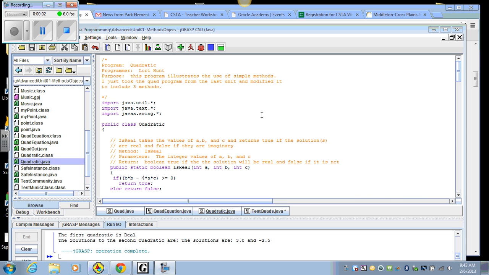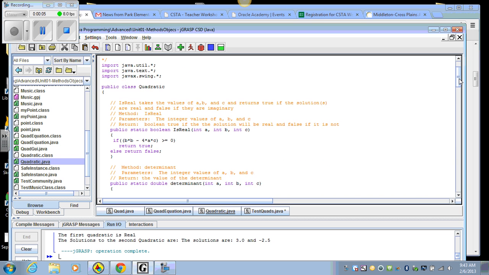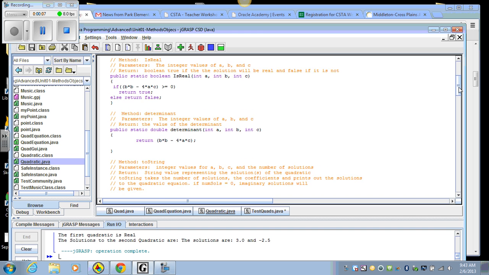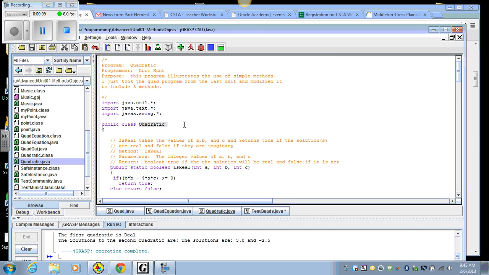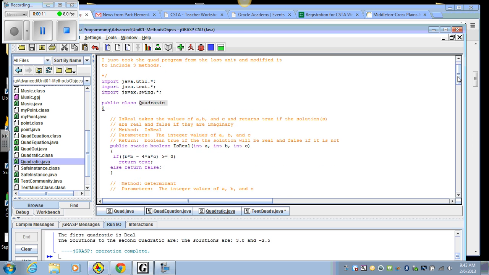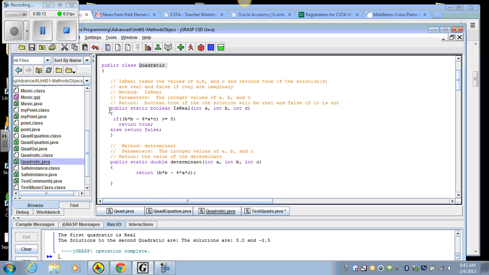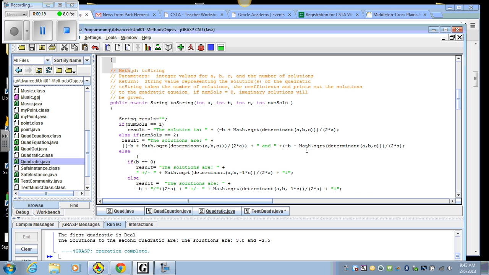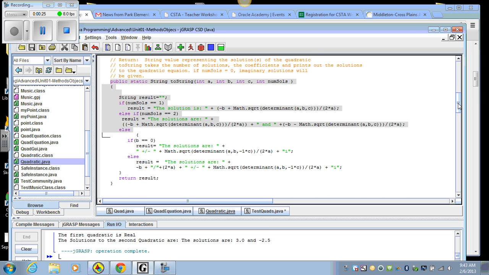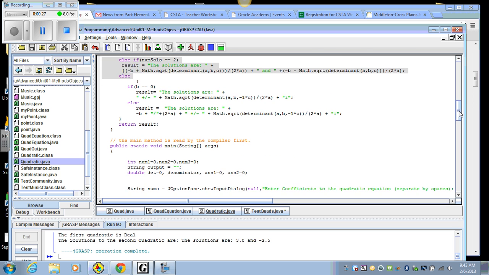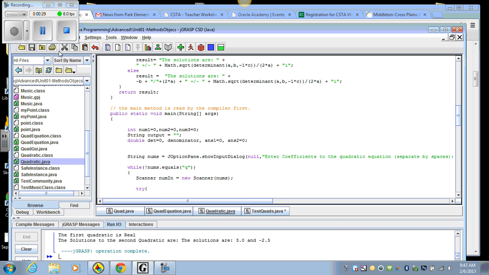So in the last video, you saw how I created methods right within my main program. The main program was called quadratic. And then I had some methods like isReal, determinant that returned the determinant, and toString that took in A, B, and C and the number of solutions and converted the answer to a string, then had the main program.